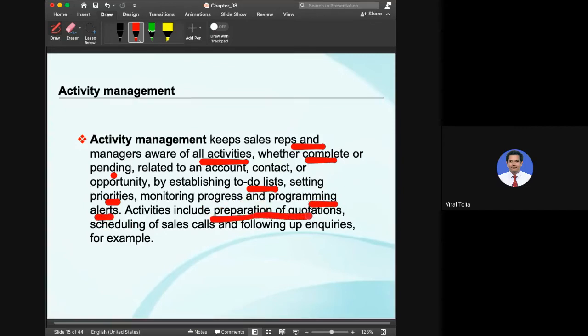Activities include preparation of quotations, scheduling of the calls, and follow-up inquiries. For example, everything you can basically manage as a part of activity management. So let's say, for example, I am meeting my client for the first time. Now there are, let's say, 5 different activities I have prepared from them. I have worked from them and it is ready with me. Now what I can do from the business perspective point of view at a given point of time, I can take a practical advantage of it.